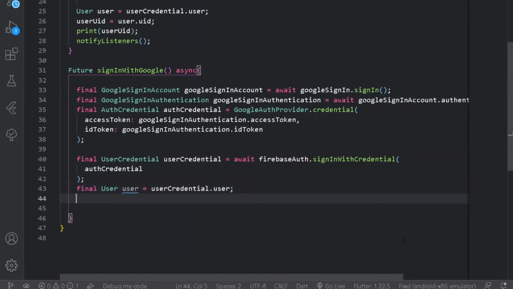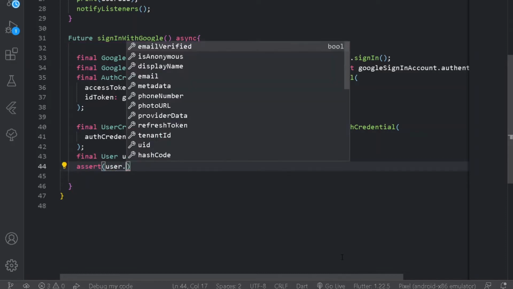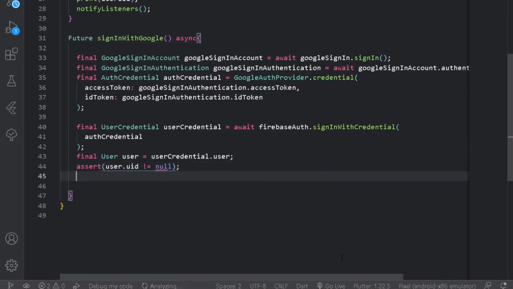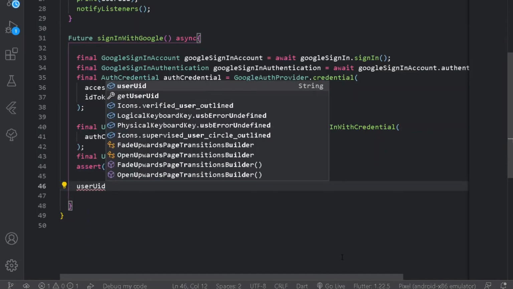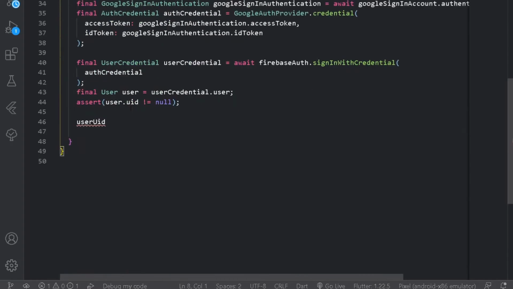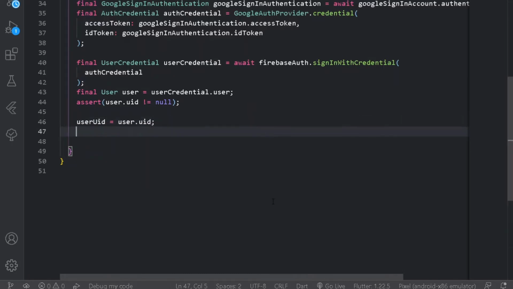So once we have gotten the user from the user credentials, which is referring to the auth credentials of our Google sign-in, for the following user class I shall assert that the user UID of the following user should not be null. Alrighty, so after this I shall be catching the value of our user UID that we have declared somewhere up here, and for that I shall be catching the value of user for the user class dot UID, and after that I shall be printing, but here I will be writing Google user UID or any sort of thing to be equal to user UID.